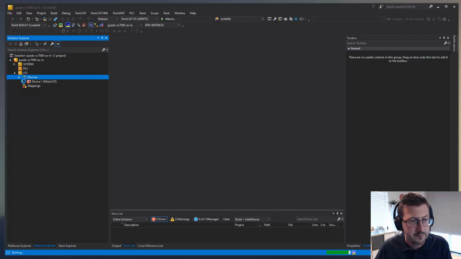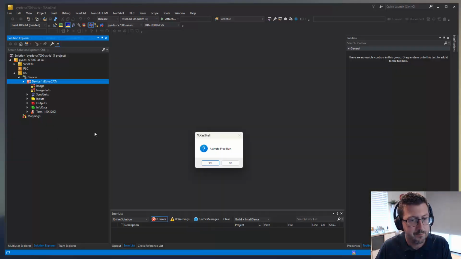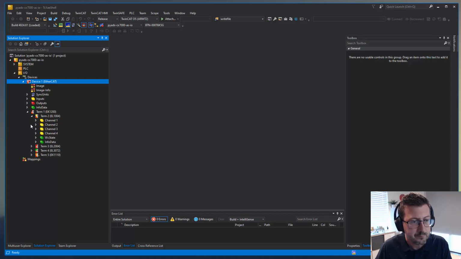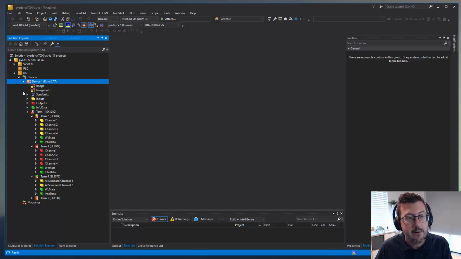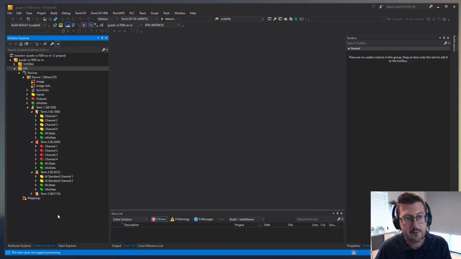I'm going to scan for boxes. So this should mimic what I've got in my drawing here. So input, output, and analog input by the time it finishes. I'm going to put it into free run as well, just so we can see it. So there's my input, there's my outputs, and there's my analogs. Now, if I want to run this, I don't think I can hide, I can hide the PLC configuration as well. Wow, there we go. Get rid of that as well. We're not even going to use the PLC configuration.